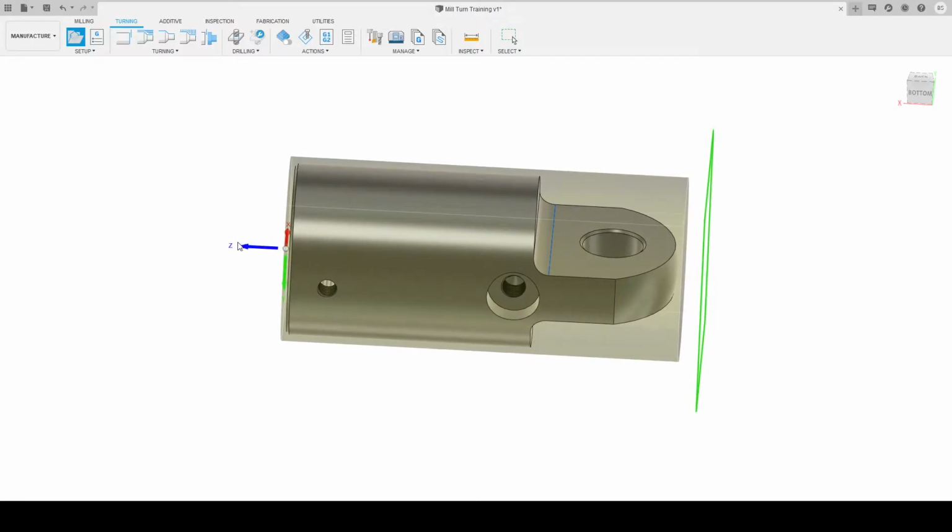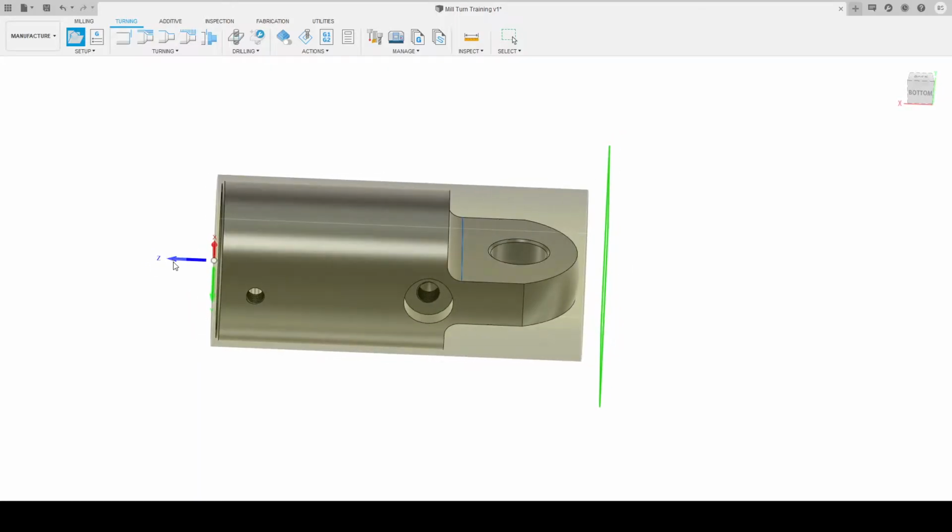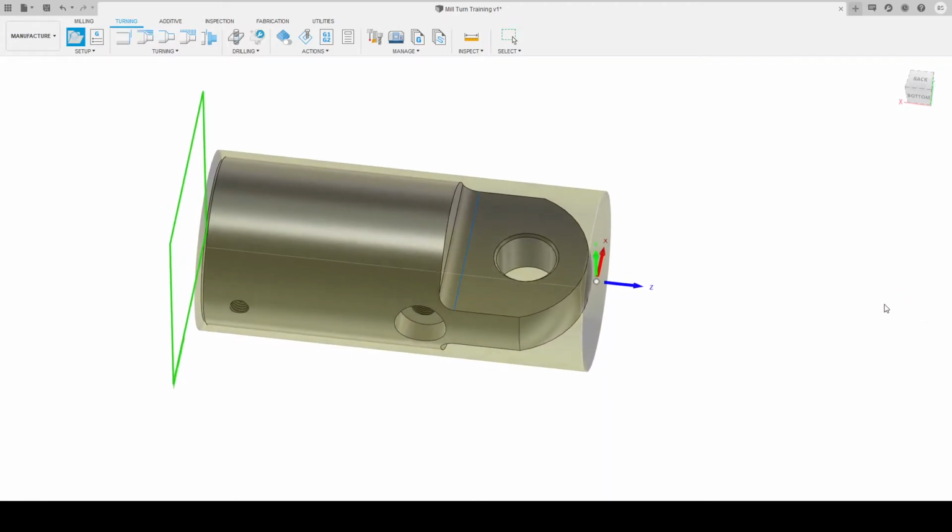Except our Z is facing the wrong way. We want Z positive to be out this way. So all we need to do is select the end of it and it flips it, and it's smart enough to know that you want it at the front because our origin is set to stock front.